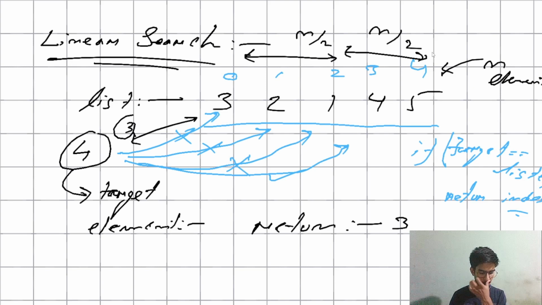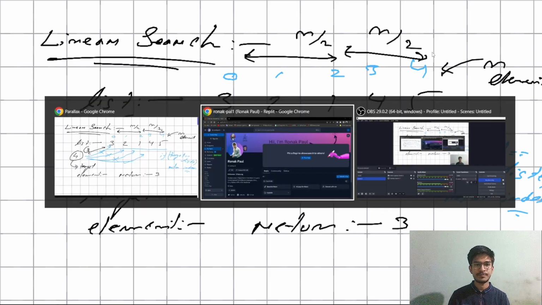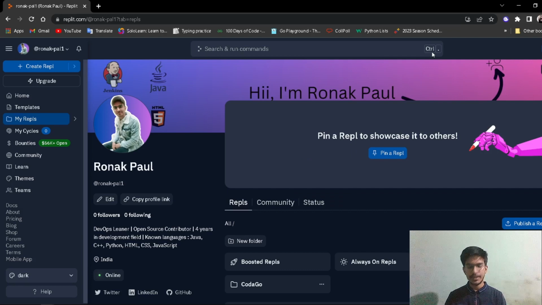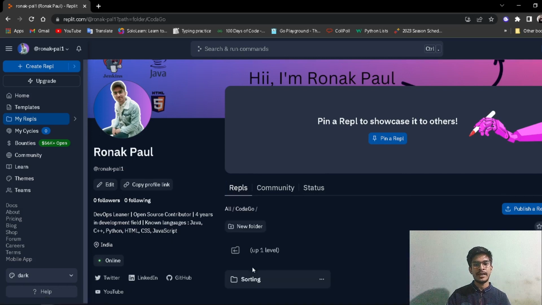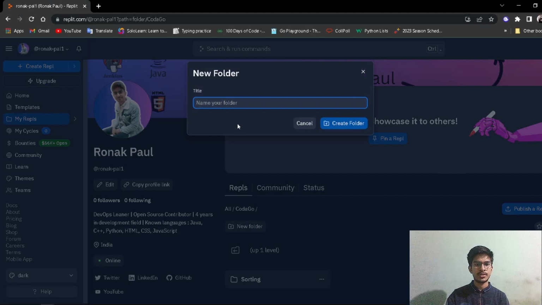So let's jump into the code of the algorithm. Let's go to Replit, and here we are. Let's go to the CodaGo folder, where all the coding part of my YouTube channel is. You can find it here only. Let's make a new folder on searching. Okay, create folder.